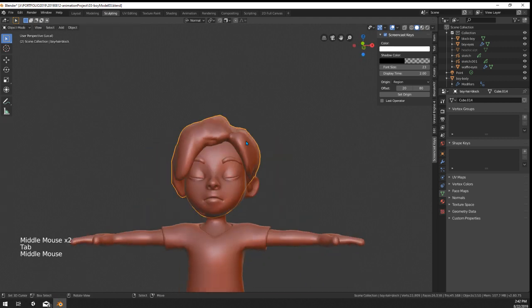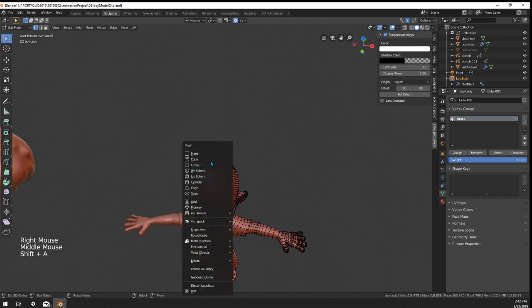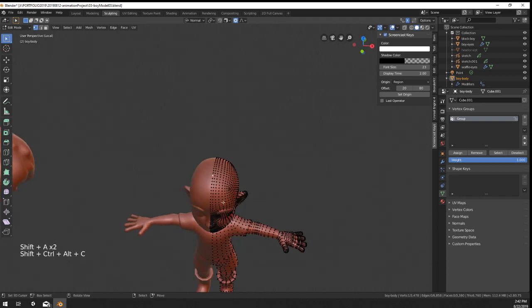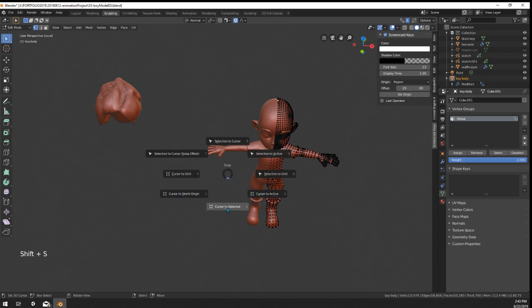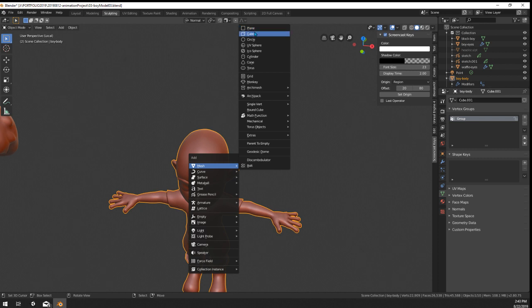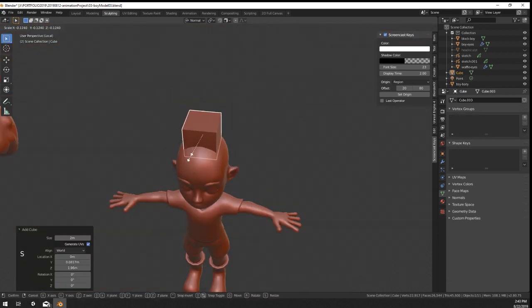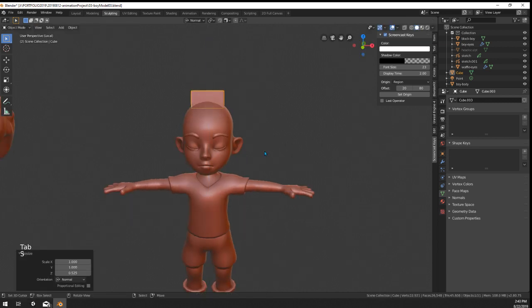So I don't want to lose this. Let's put this over here. Oh no, wait, that's not Control-Shift-C anymore. That is Shift-S. Cursor just like that. Okay. Control-A, mesh, cube. Yes. So let's approach this from a standpoint. Cancel. Save.